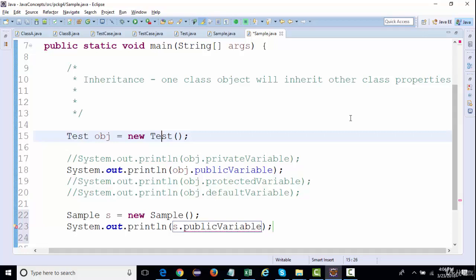So you cannot call the property of another class in any other class by creating an object of this particular class. You cannot do it. This is not possible in Java. This is possible only and only in the case of inheritance.